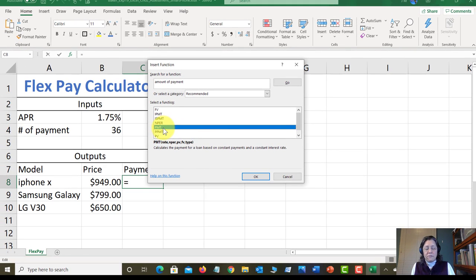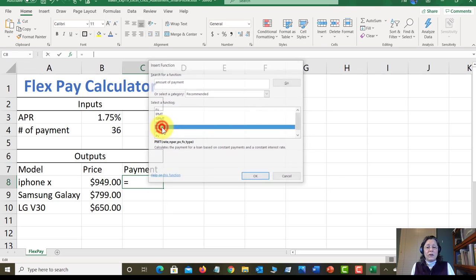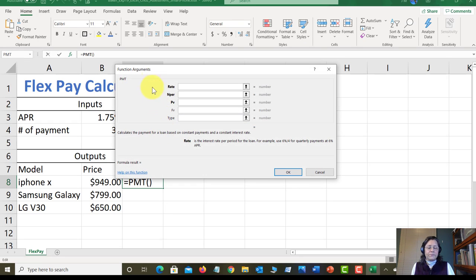Now that I have found the function that I need, I've selected it. You can double click it if you want, or you can click OK.